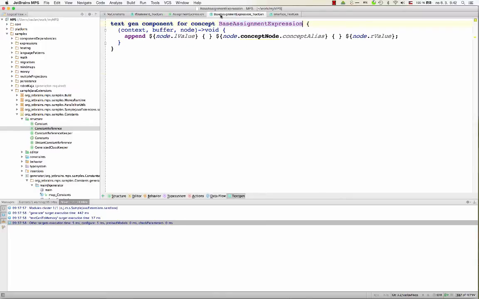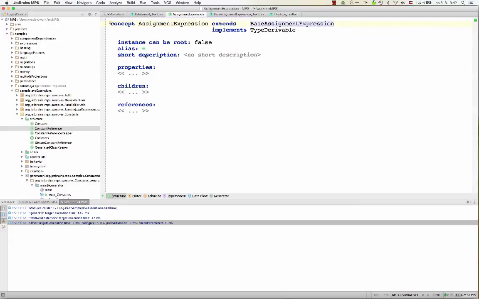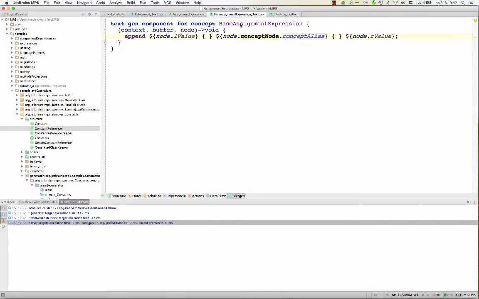In a similar way, an assignment is appended this way. First, whatever is on the left-hand side of the assignment, then the assignment symbols. You know, there might be multiple assignment symbols for different types of assignment. The most common one in Java is the one using the equals, so the alias is equals, so the alias is output here, and then the right value of the assignment.